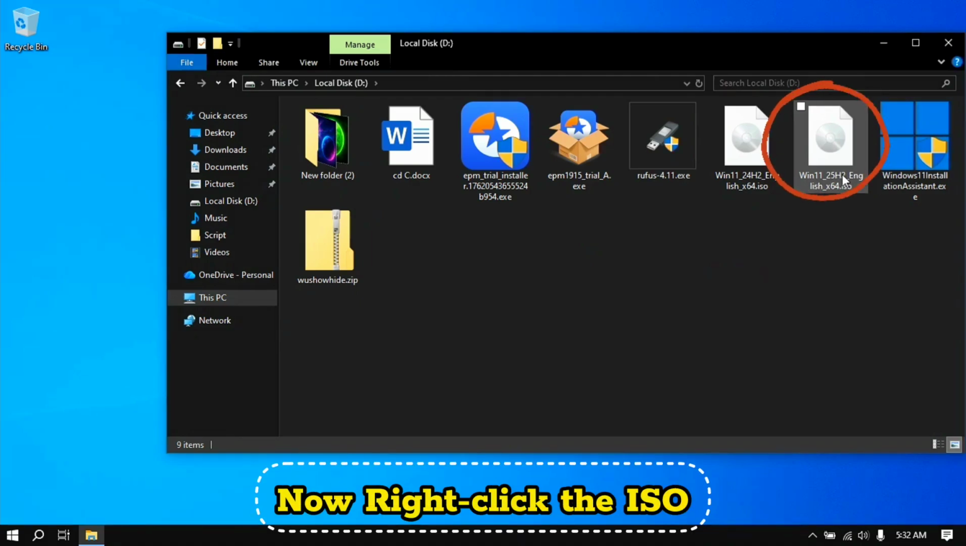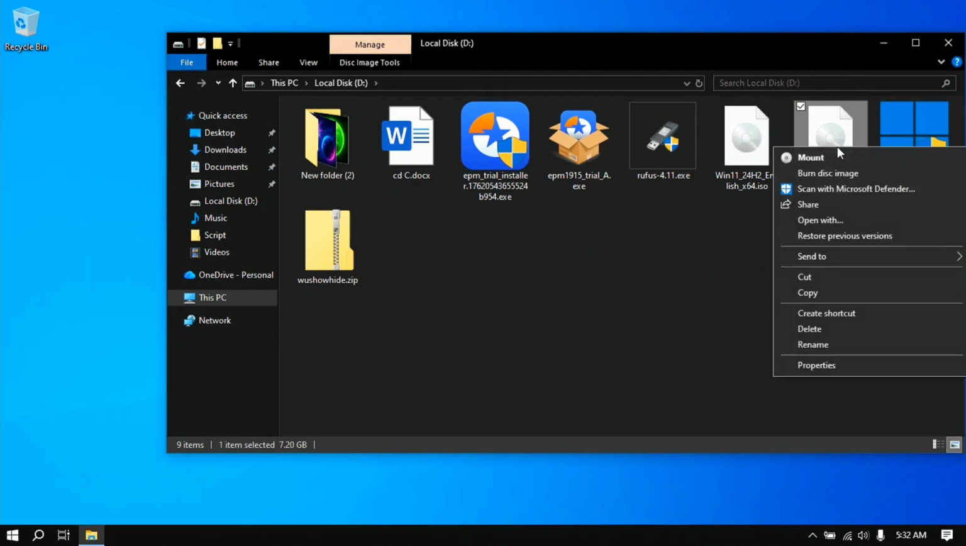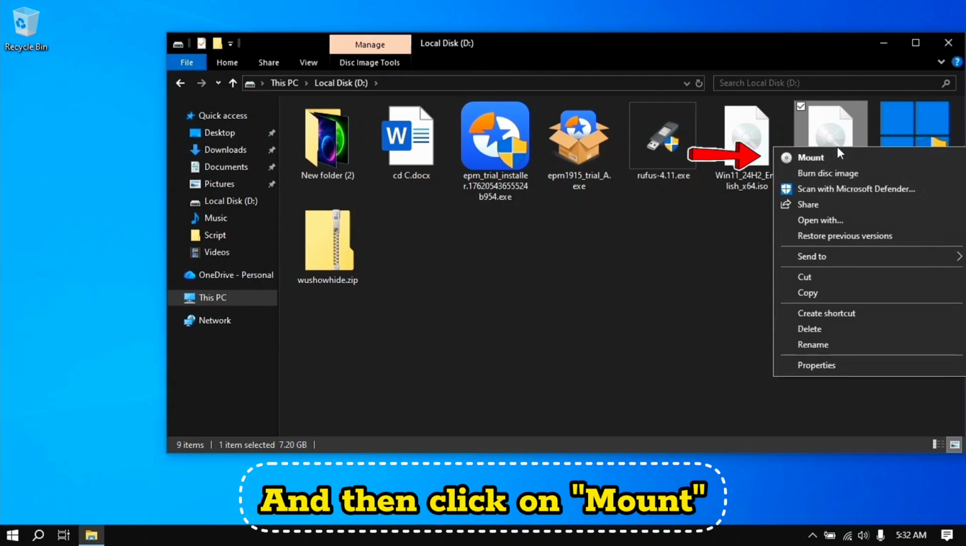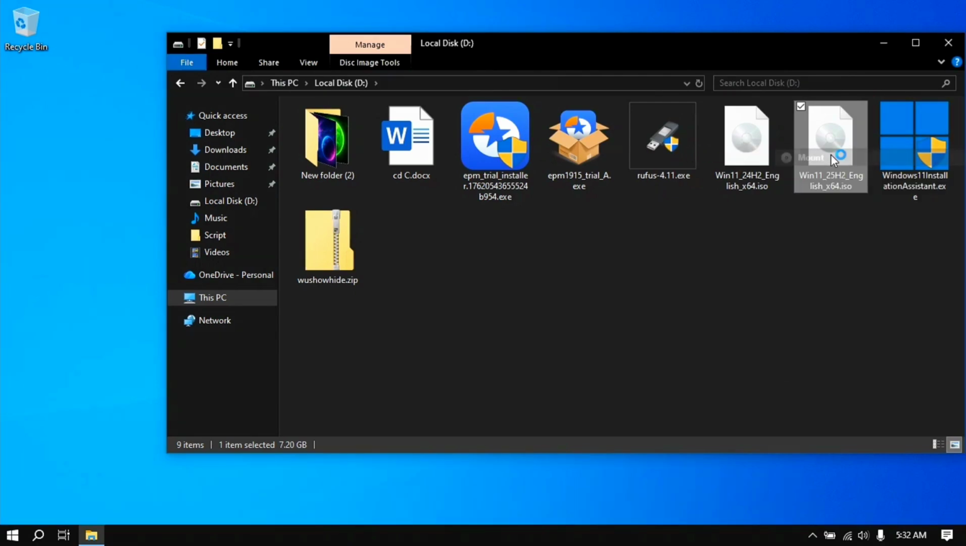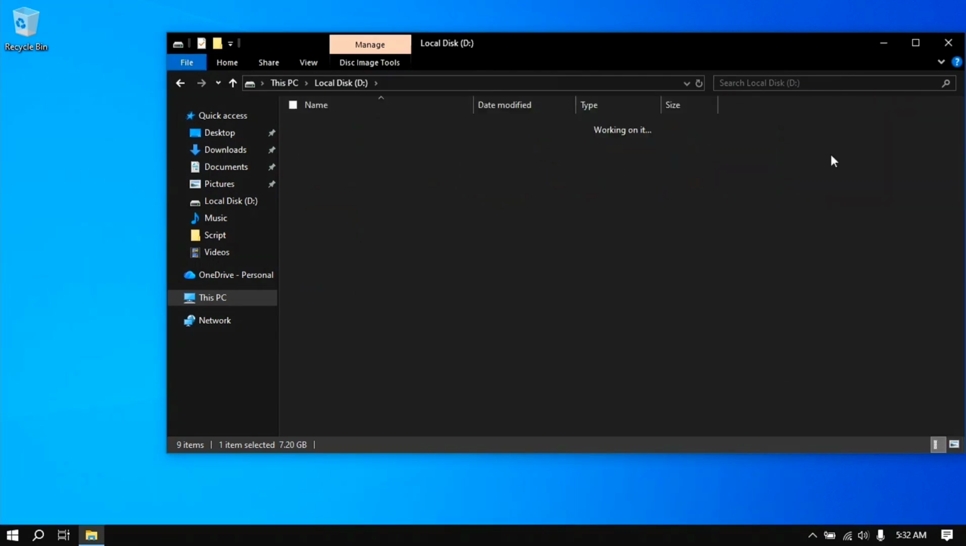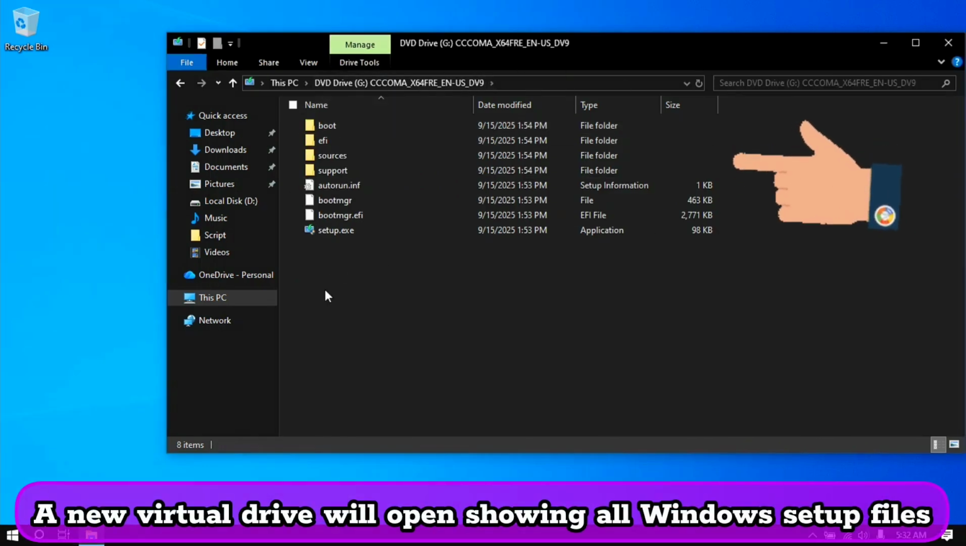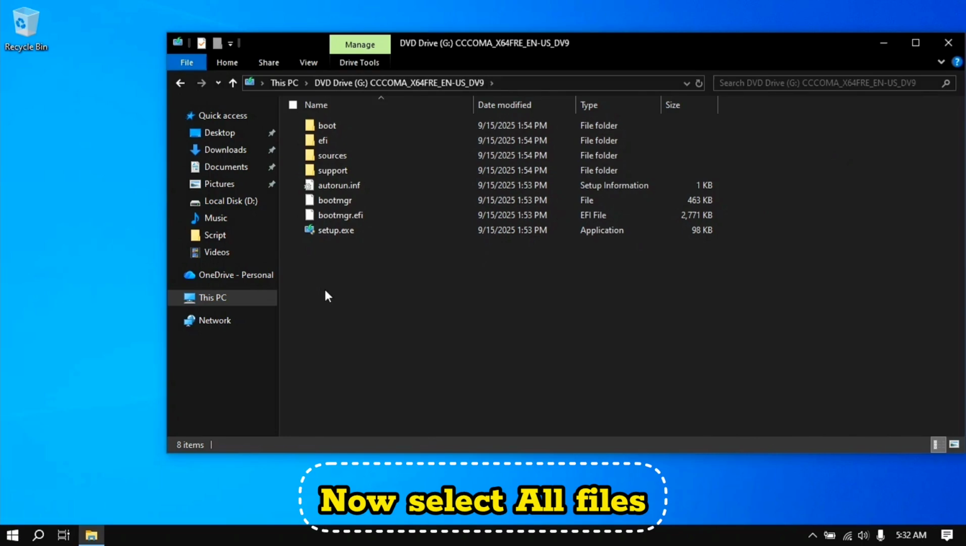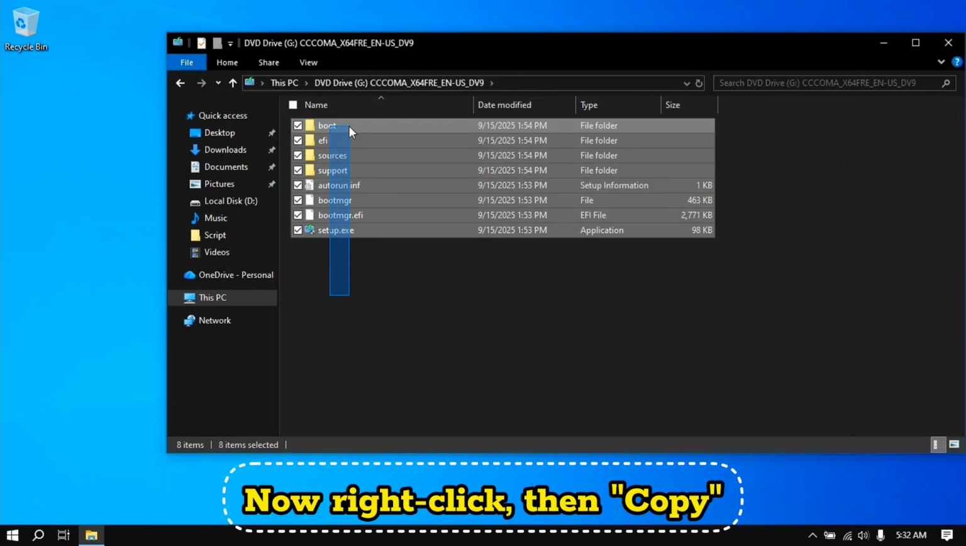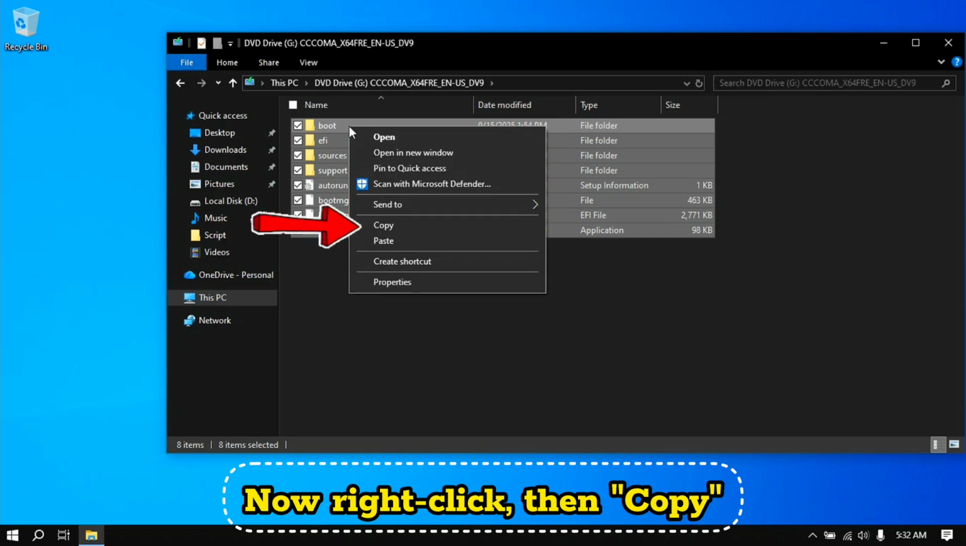Now right click the ISO and then click on Mount. A new virtual drive will open showing all Windows setup files. Now select all files. Now right click and then copy.